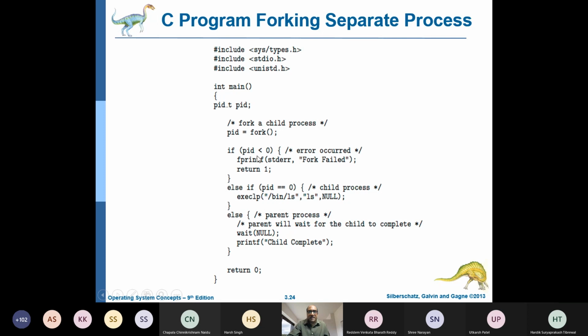It just checks whether PID is less than 0. No, because in case of the parent process, the PID will be greater than 0. PID will be a positive integer, so it's not less than 0. Then it comes to this else portion. Then it checks whether PID equals 0. PID is greater than 0 because it's the parent, so this particular thing is not executed. And then it comes to the else.